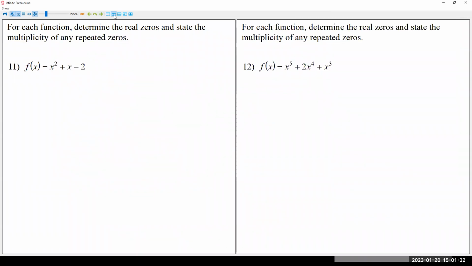All right, pause the video and try numbers 11 and 12. All right, so for number 11, and again, I'll write them out sometimes, x equals, so you would have x equals 1, x equals -2. There was no multiplicity going on, so that means they just had a multiplicity of 1.